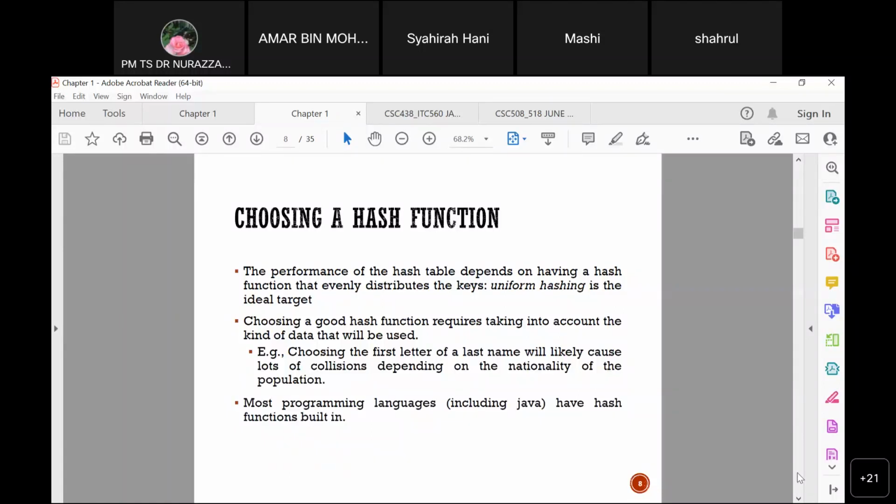So the performance of the hash table depends on having a hash function that evenly distribute the keys. That means uniform hashing. That means dia distribute yang items yang kita nak search tadi dalam hash table tu uniformly, evenly. Maksudnya semua tempat dalam hash table tu occupied. Ada item yang kita letakkan dalam hash table. That is the ideal target lah.